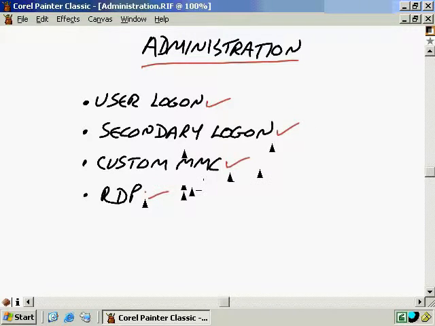And then finally, we'll talk about RDP, or Remote Desktop Protocol, which has a new version in Windows Server 2003, and which gives you the ability to remotely assist users and to remotely administer servers.